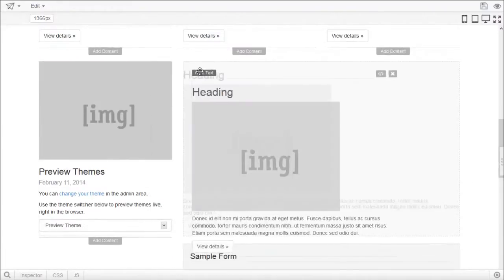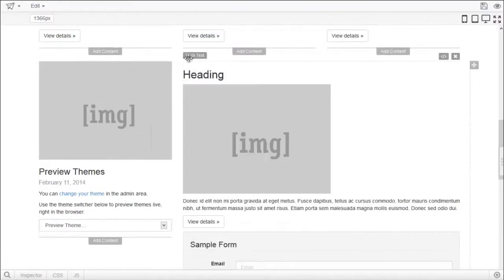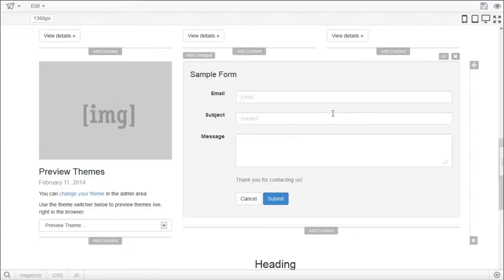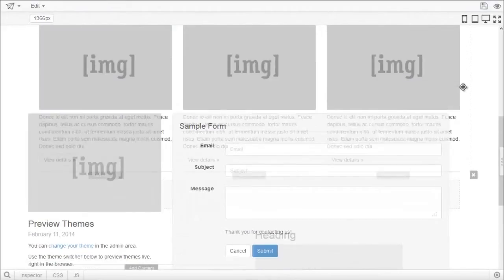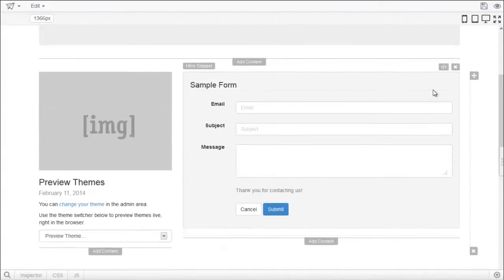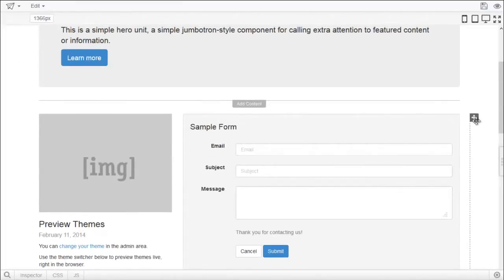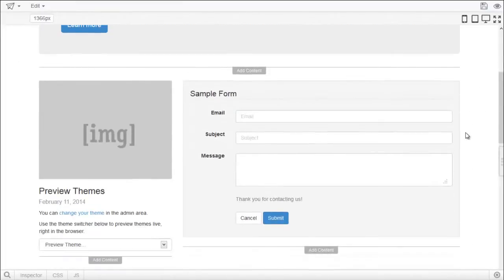You can remove content blocks by clicking on the X icon located at the upper right hand side of the module. You can also move or remove entire rows by using the icons located on the right hand side of the entire row. This will move or remove all of the columns located inside of that row.